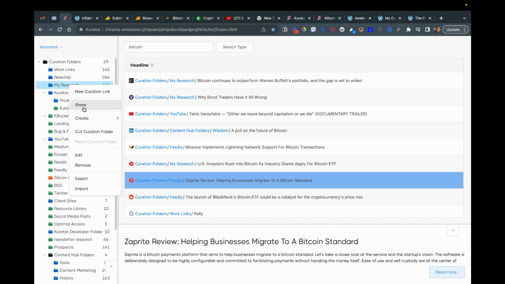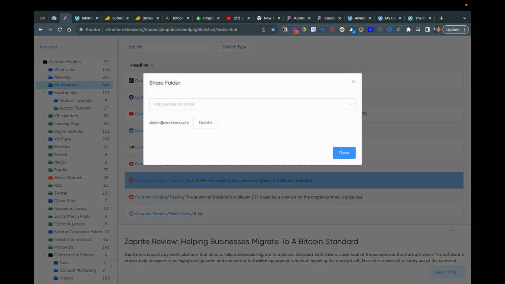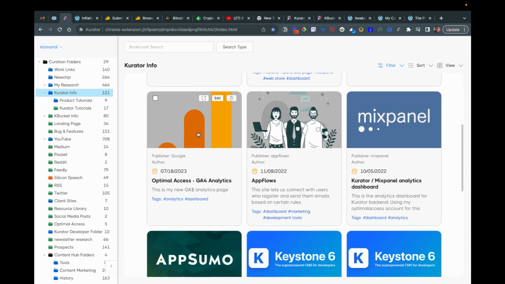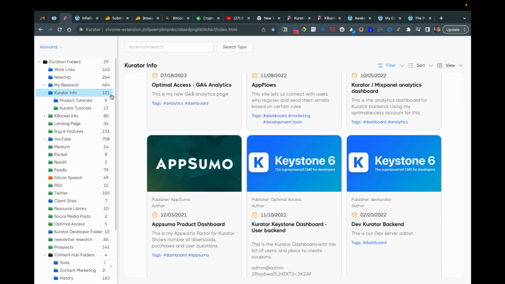I can share my folder by adding an email and collaborating with my colleagues. We have nested folders, and everything in this interface is a simple drag and drop where you can very quickly and easily manage and organize all of your links.